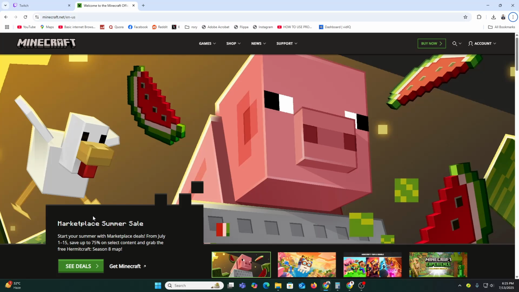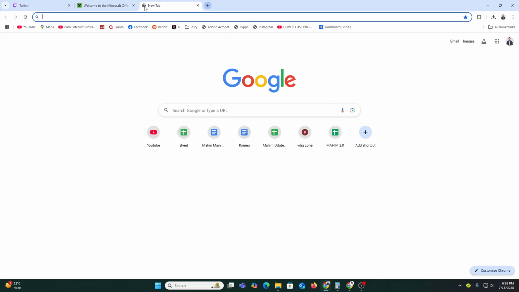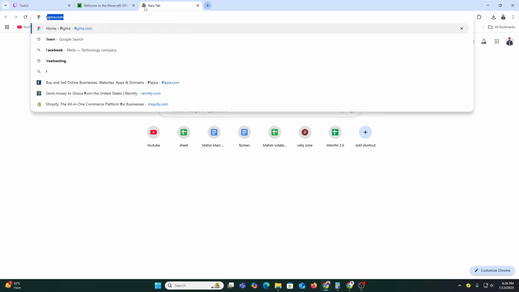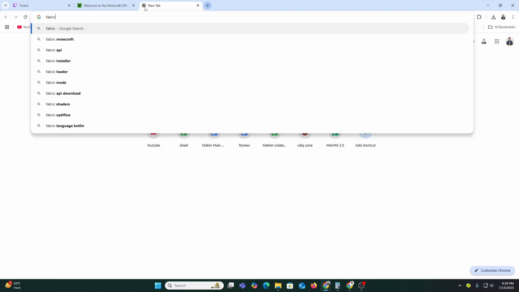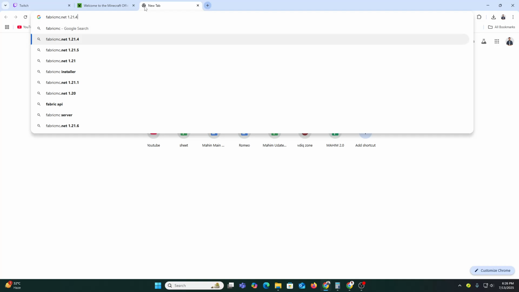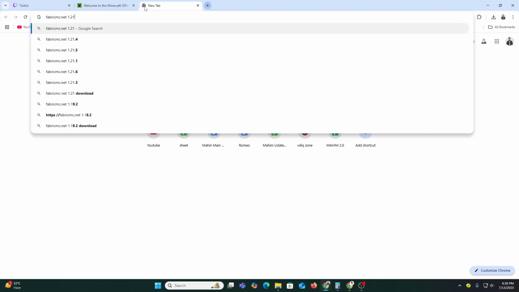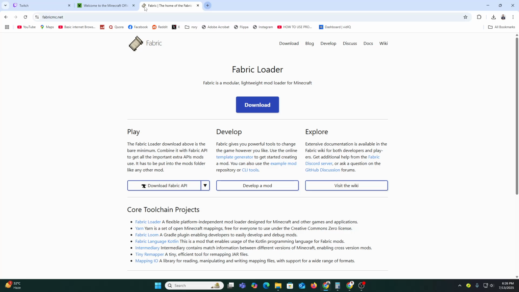So first of all, in this step we are going to talk about downloading the Fabric installer. First open your browser, open a new tab and go to fabricmc.net. So that will be the spelling. Search for this .net, and it will redirect you to the official website. This is the official Fabric website.